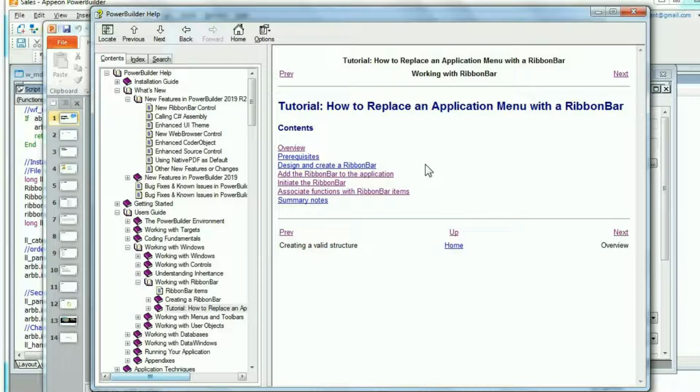Again, this is a new feature in 2019 R2, which is not scheduled to come out for, I believe, another 4 to 6 months. I'm not 100% sure on that timeline, so things are subject to change.